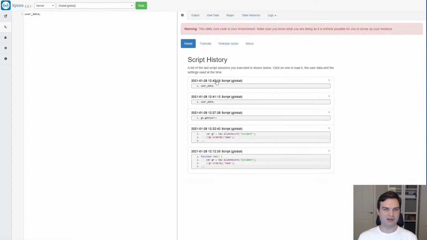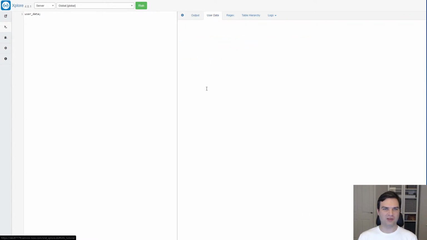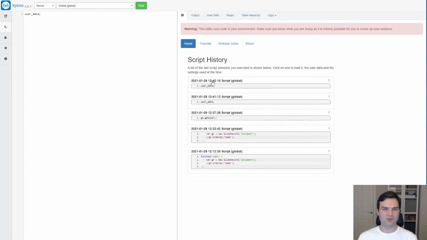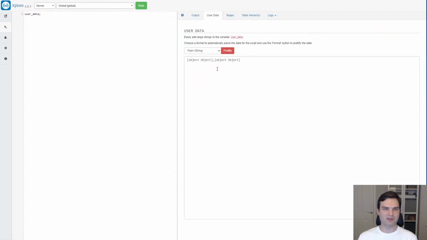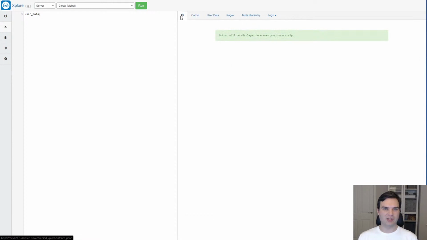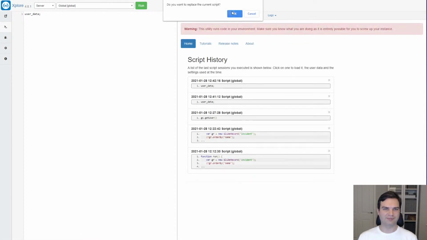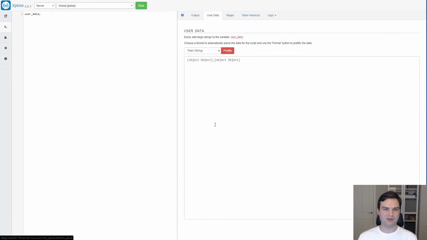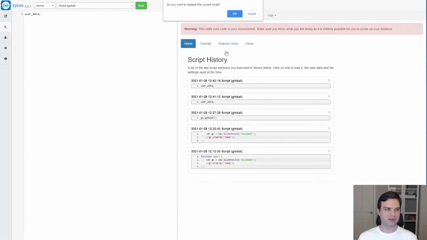And one thing to notice here as well is because I changed the user data value, Xplore recognized that and put it as a brand new script. So I've got the original one here, even though it's the same script, it's a different user data. Because I've changed the user data for the next one, that was the same one. That's there.